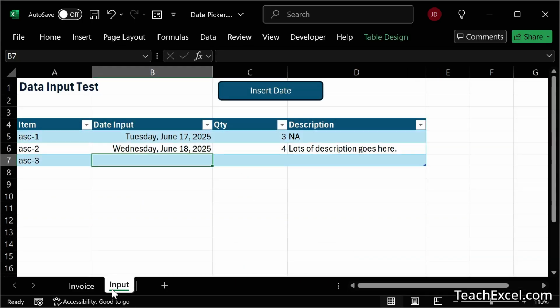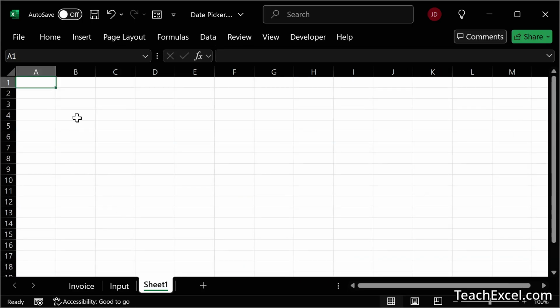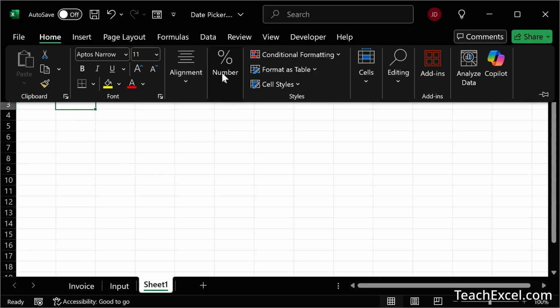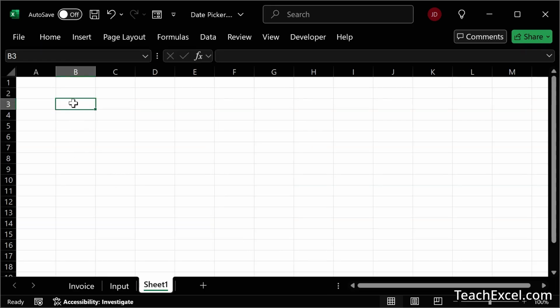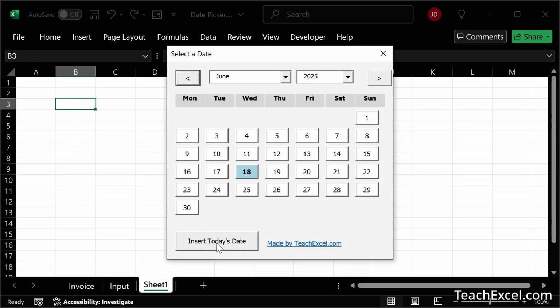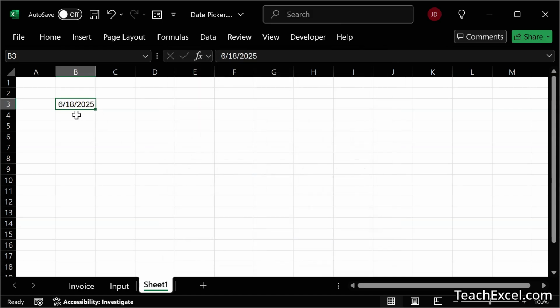Now let's go to a brand new worksheet over here, and I'll show you how easy it is. So this workbook already has the date picker integrated. It's saved. It is not an add-in. I can double click B3. Nothing happens. Now let's set it as a date like we did on the invoice worksheet. Double click. There we go. I'm sorry, I just really love this date picker. It's so great. And because it's stored in this workbook itself, it's going to always remain with the workbook when we send it out to somebody else.